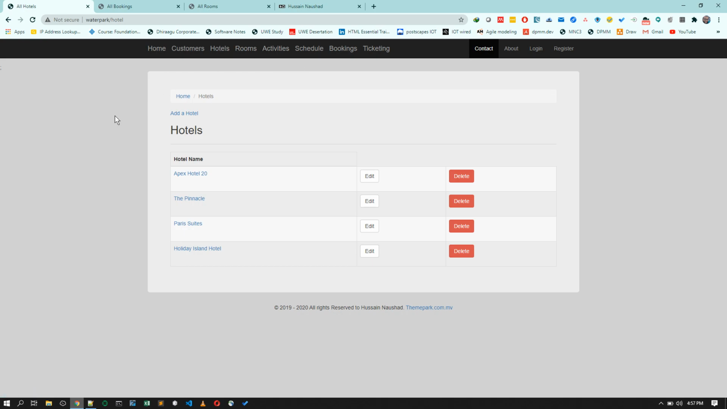So in a normal scenario, every controller does not always have to belong to a model. Sometimes you have this room, and then you have room controller. Customer, you have customer controller. Hotel, you have hotel controller. This does not always have to be the case.